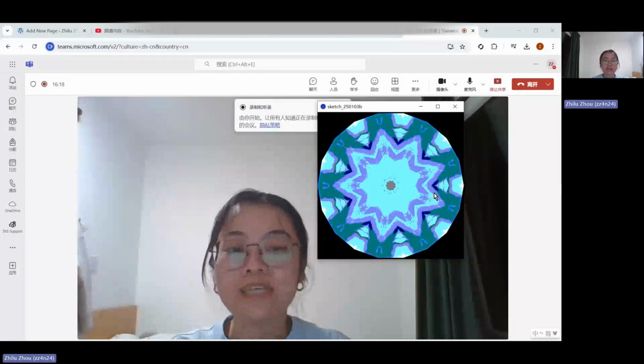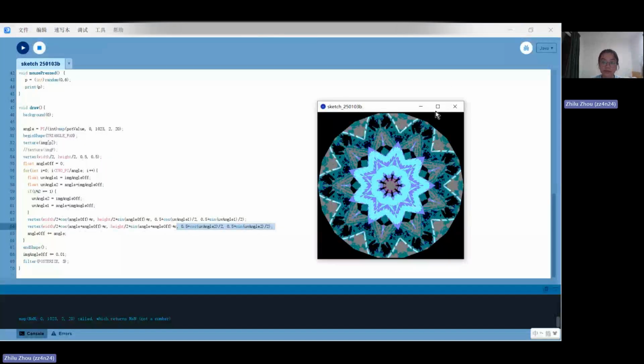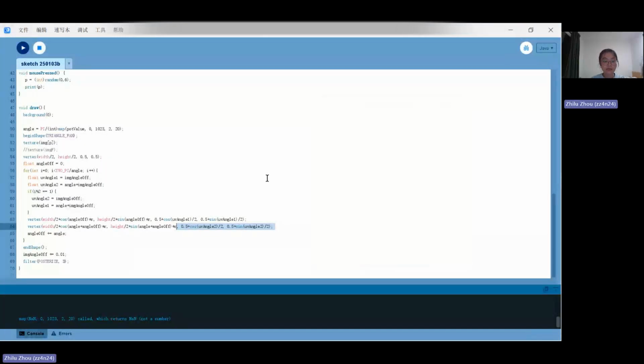So, for the programming, I added code to generate symmetrical fan-like patterns. As the number of sectors increases, the pattern becomes more circular. The knob controls the number of sectors, and the map function translates the knob rotation into the angle of each sector. So you can see this statement achieves the function that I described.